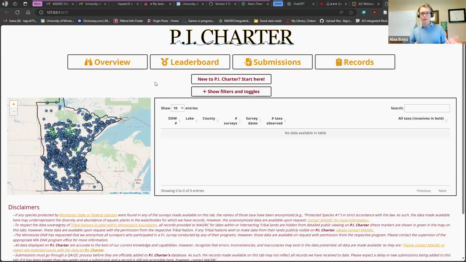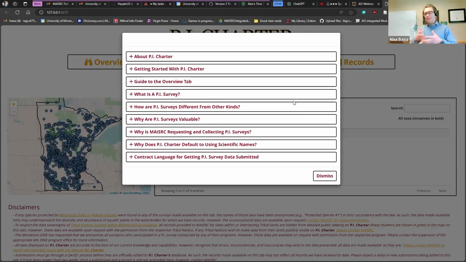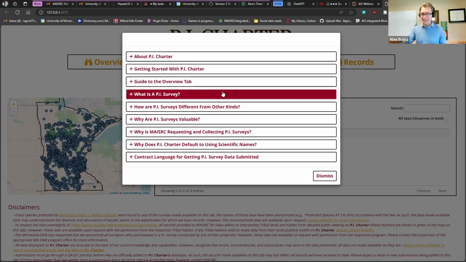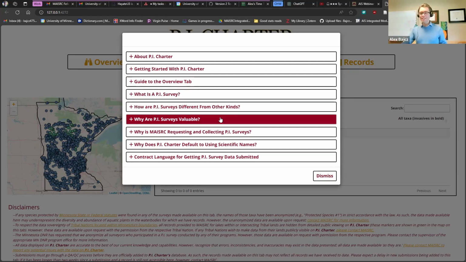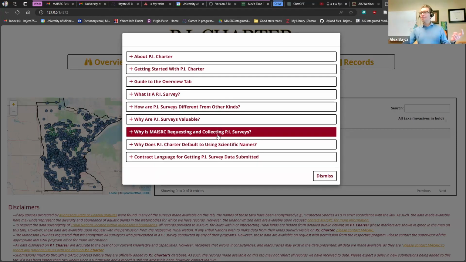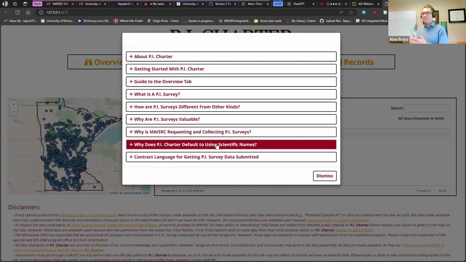If you are new to PI Charter, or if you want to learn more about it or about the PI surveys and our work within them, you can click this button that says Start Here. That will open up a menu that sort of pops up a file drawer of additional information, including links to many other resources. Some highlights in this menu include a guide to what a PI survey even is, how one is different from other kinds of plant surveys that exist, why MACERC is gathering PI surveys and thinks they're important in the first place, and why PI Charter defaults to using scientific names instead of common names, among other topics.